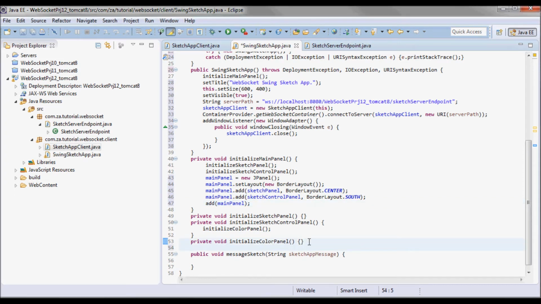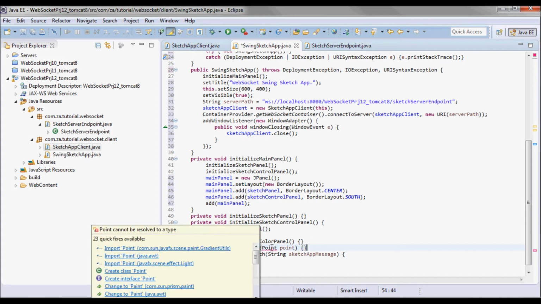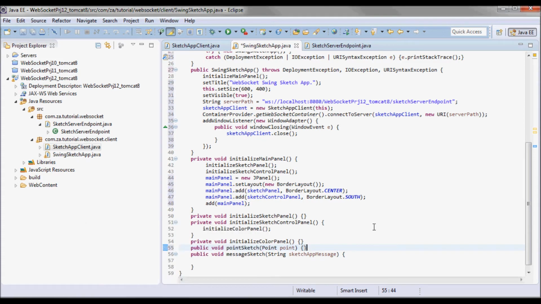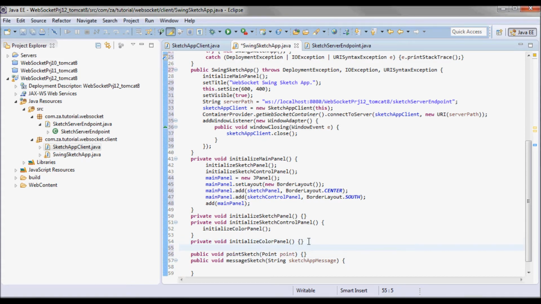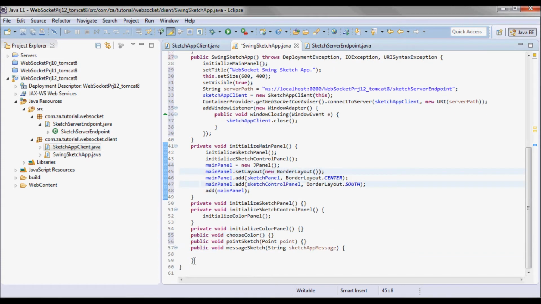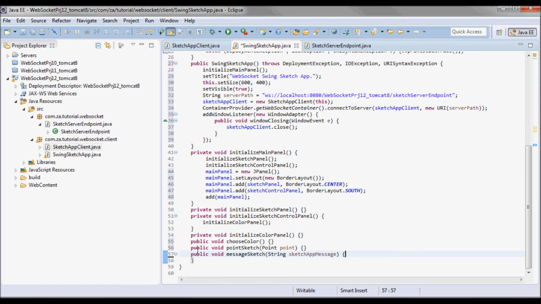And let me also add this method, a pointSketch method, and this is for local sketching. And I still want to define two methods, a chooseColor method and an erase method.